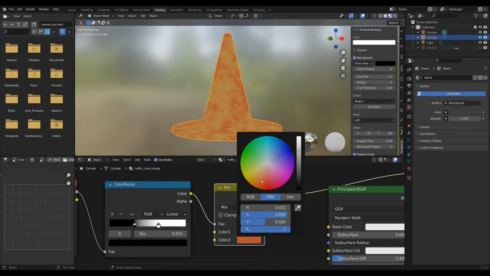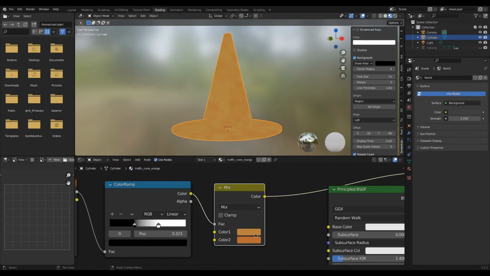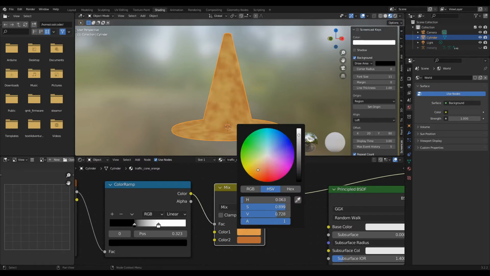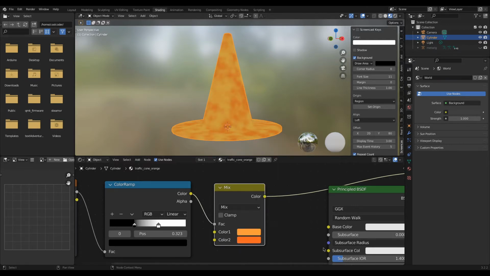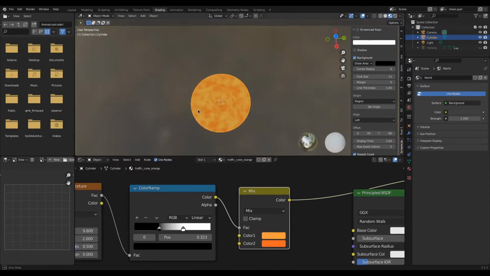Right. You know, maybe a traffic cone's probably a little bit brighter than that, right? Just kind of choose colors that seem to make sense. Right, now that looks a little bit weird, doesn't it?